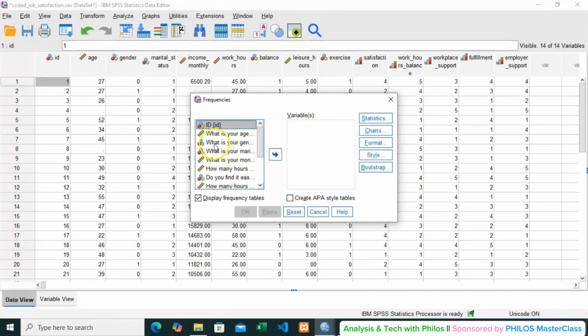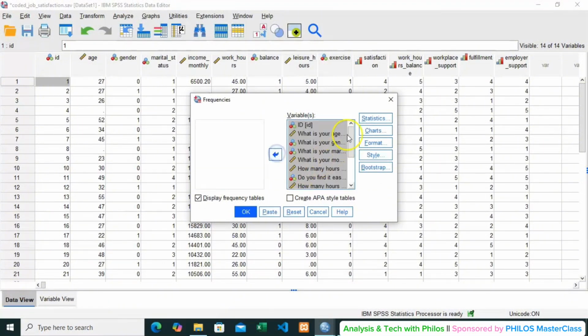Okay. But I want to check for all, and selecting them one after the other and moving them to this box will take me more time. So I want to select all together and move them once. Okay. So to do that, I can use Ctrl+A to select all. And then click on this arrow to move them all to the variables box.